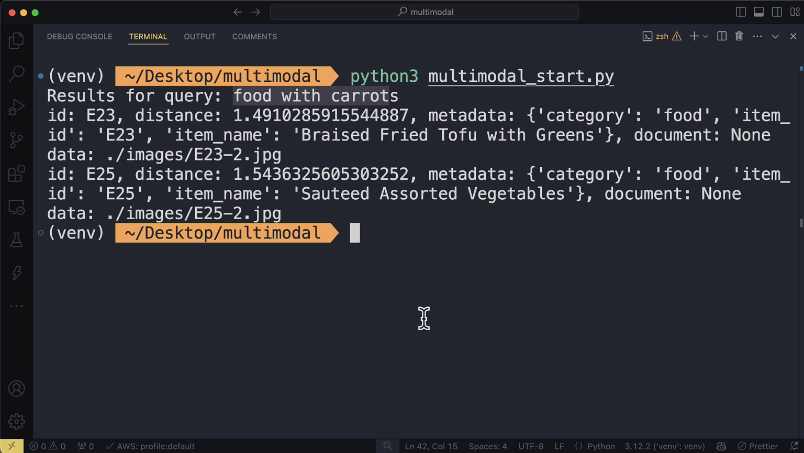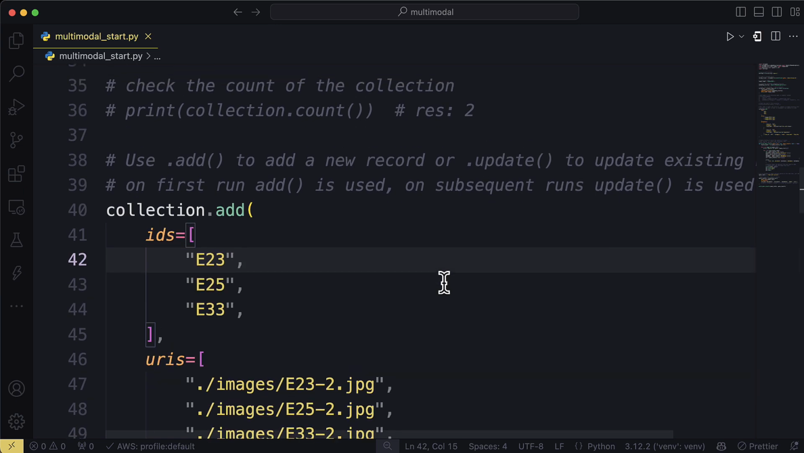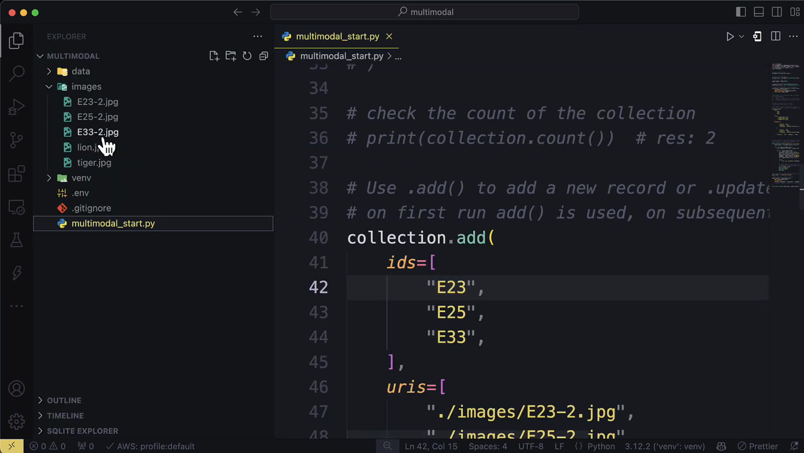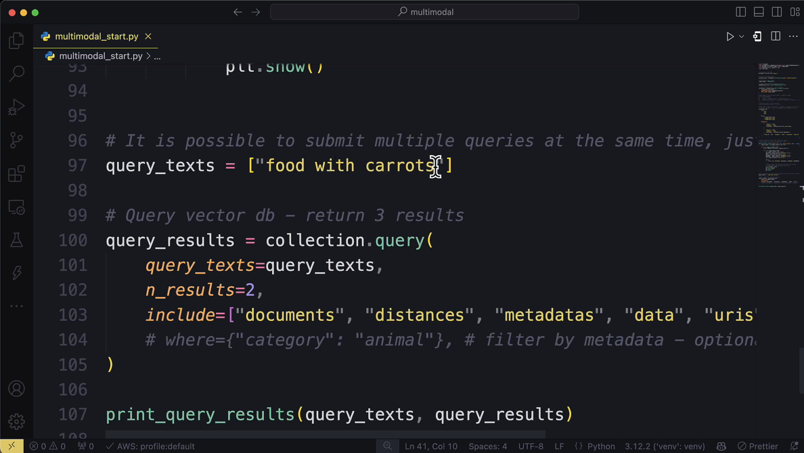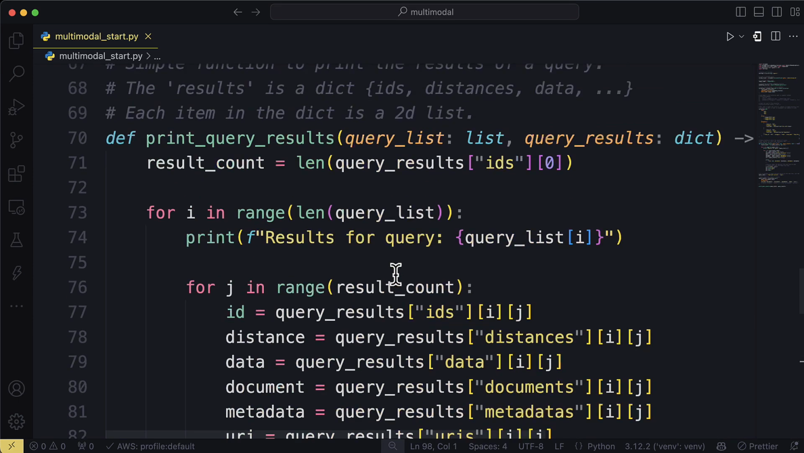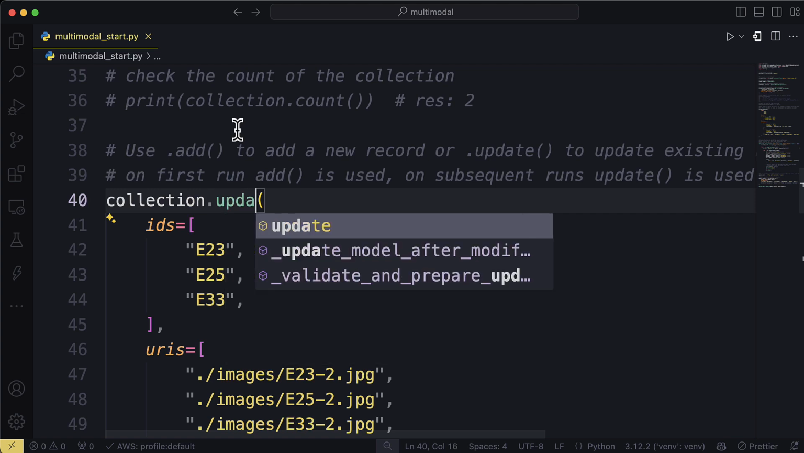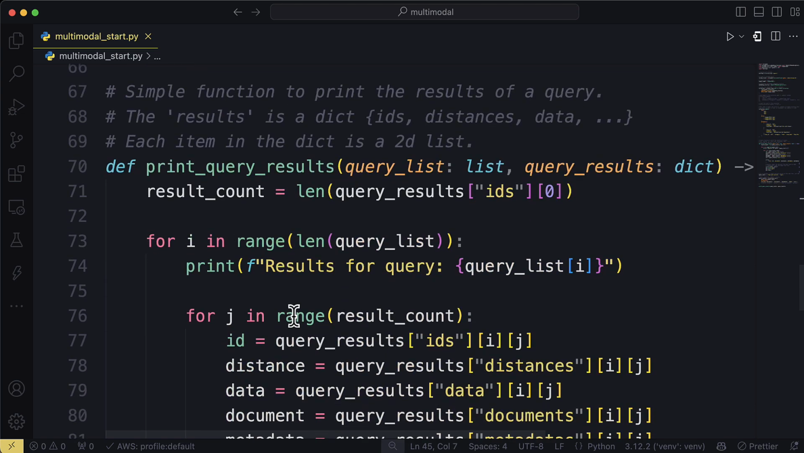And there you have it. This is a very simple multimodal search that we were able to do. So what I want you to do is to take this to the next level, maybe adding more images and adding different items here. And maybe we can run, and because we know the query, we can put more than one. I can say food with carrots and a tiger, say foods with carrots. And instead of adding, let's just say update for now, even though it doesn't matter really. Let's say update so that we don't accidentally add things that are already added.